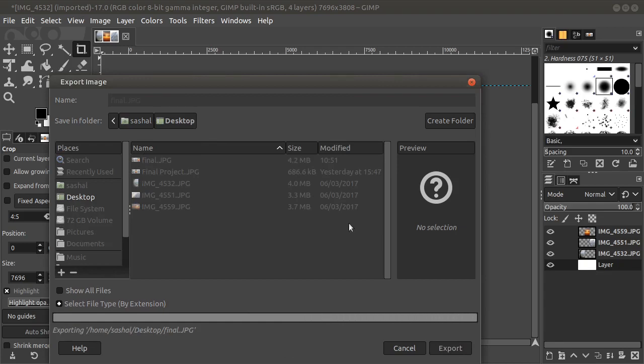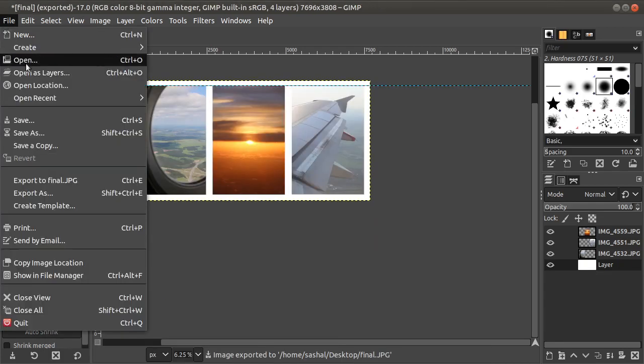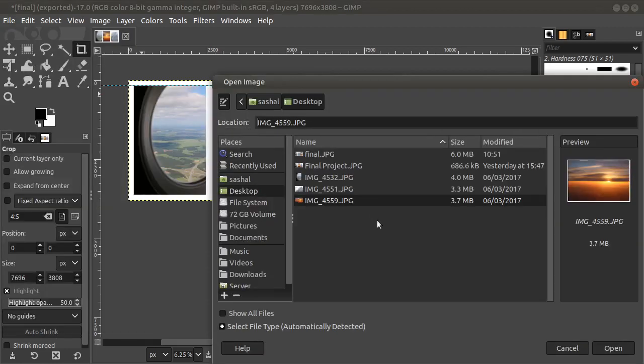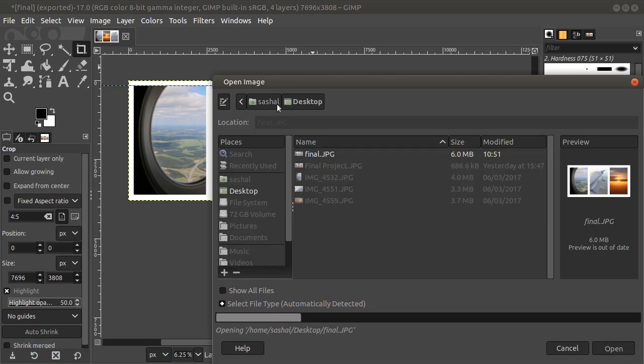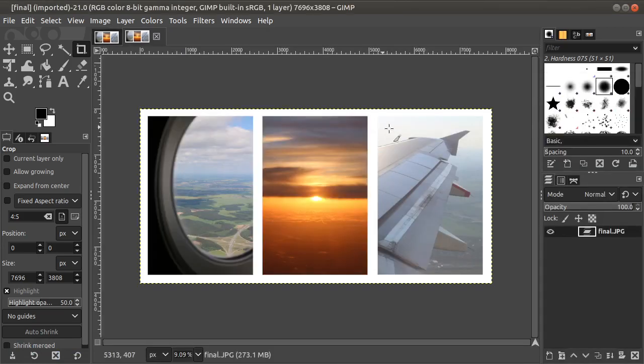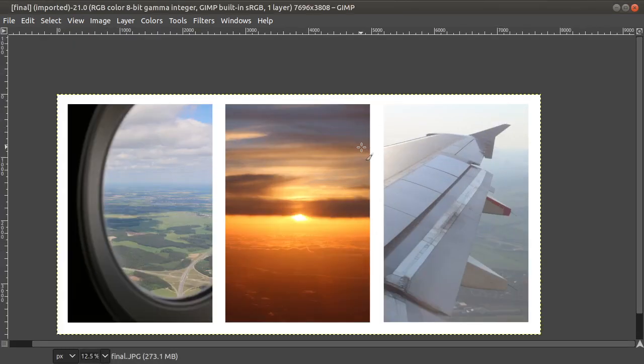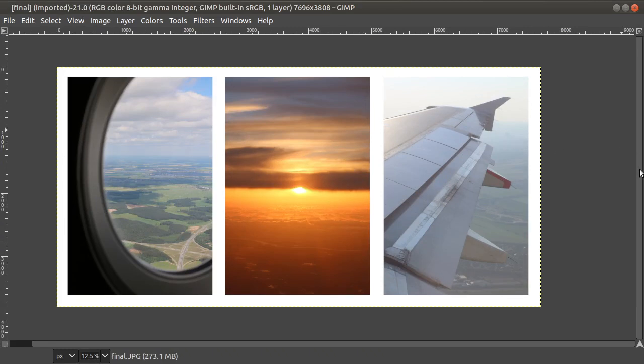So now let's see the result. Go to the File menu, Open, and I will open the final. Click Open. And if I press Tab, I can hide all my tools and take a look at the triptych. All right, looks good.